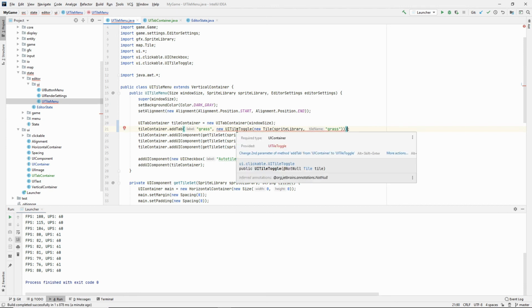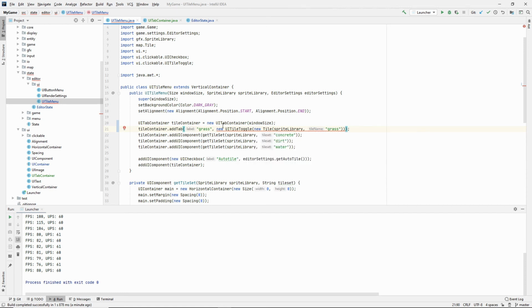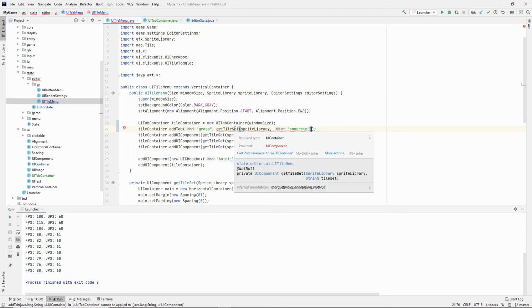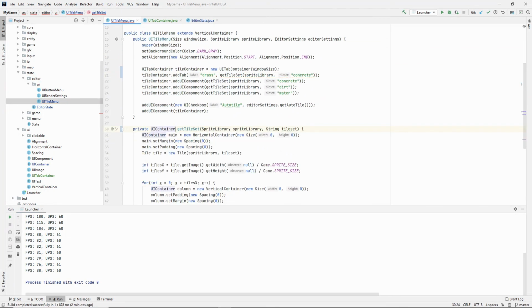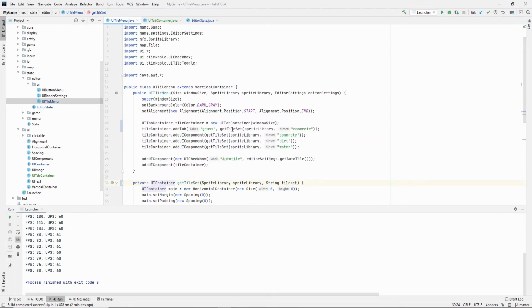And I guess the, let's see, I provided a UI tile toggle and it wants a container. That's because, of course, I'm using the, instead of using this, which is what I should be using, get tile set. We already have a wrapping method that will help us with this. Let's see. Provided UI component. But this makes a UI container, so we can just say UI container. Yeah. All right, because now we want it to act as a container and not as a component. So this worked great. I'm just going to call this grass.